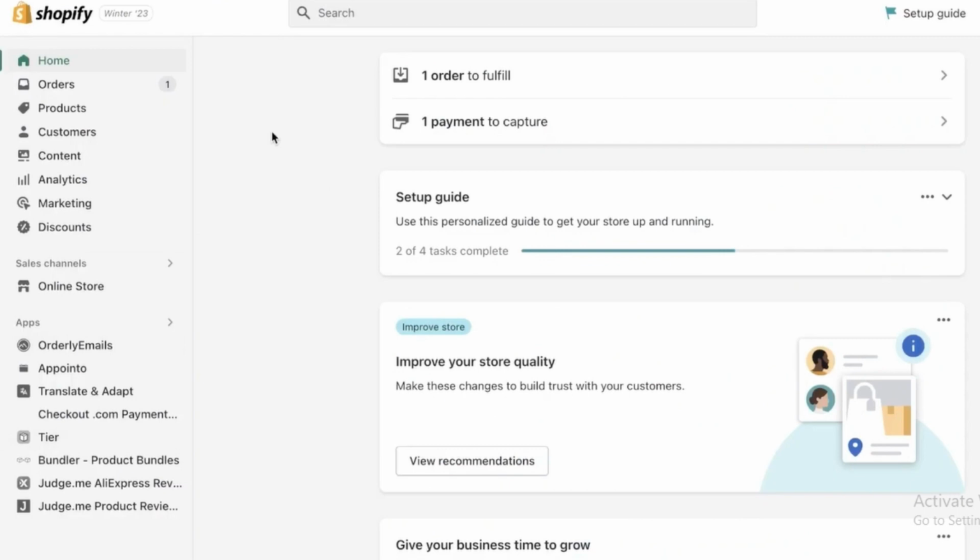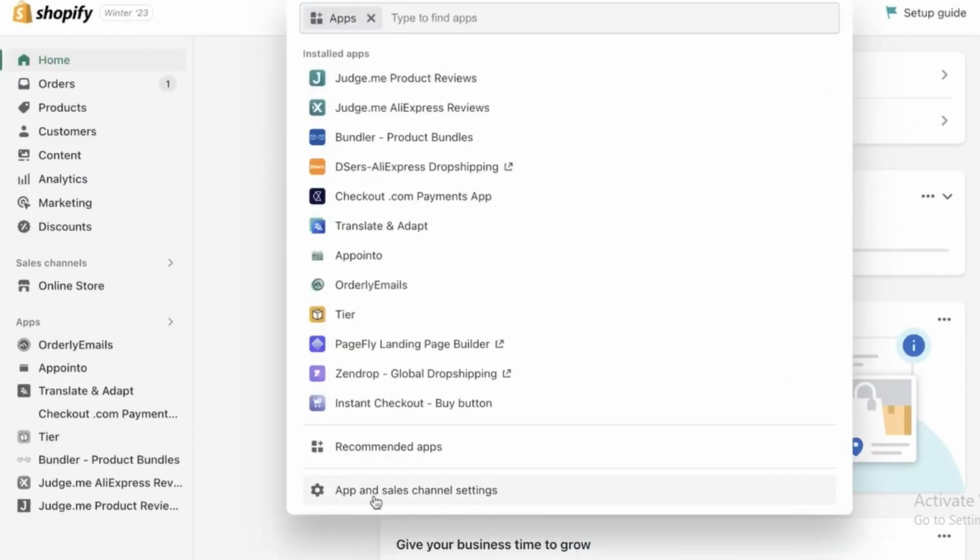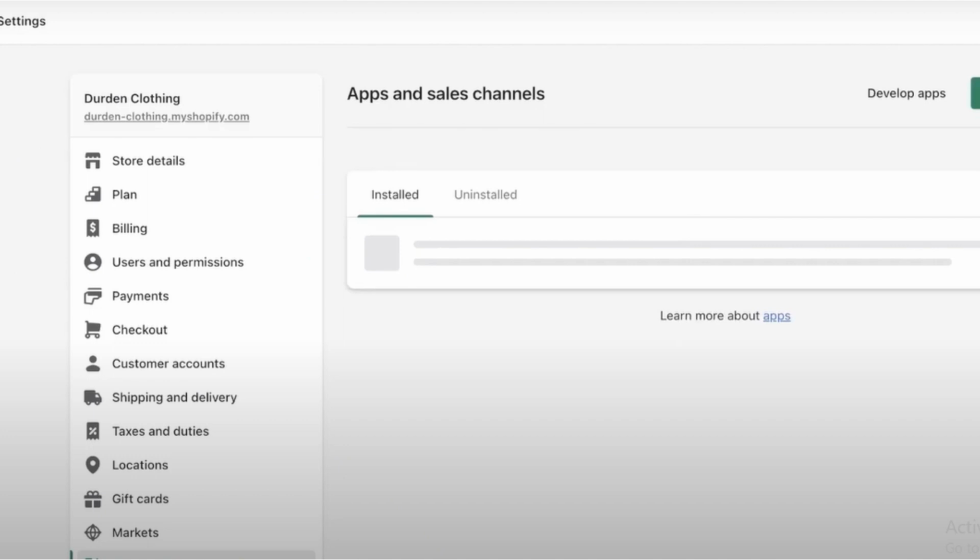Now go to Shopify admin page and click on the apps button. Click on the search apps bar. Now click on the apps and sales channels settings. After going to the apps and sales channels settings, go to the installed apps button if you have already installed it.